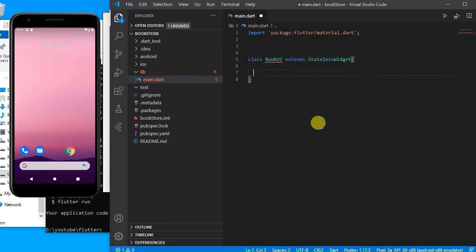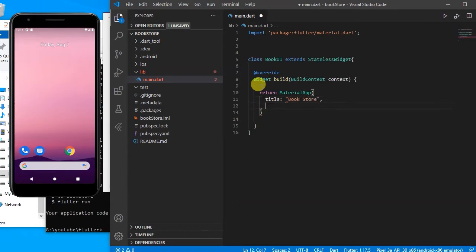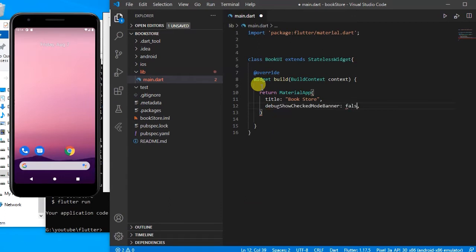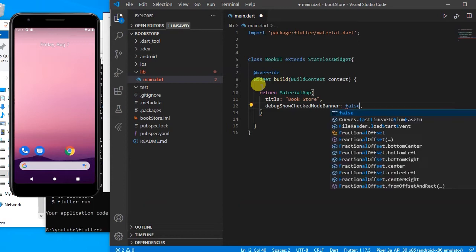In the stateless widget, we need to pass a build function. This is the build function. First of all, I should return something. I should return a MaterialApp to build the application on our phone. So I will give the title of the application as bookstore. Then I will set debugShowCheckedModeBanner to false as I don't need a debug banner in my application.